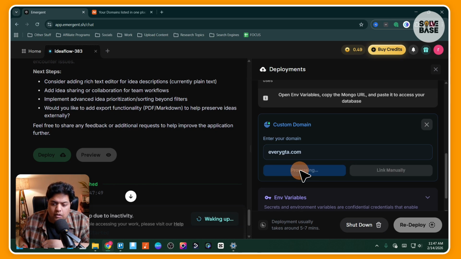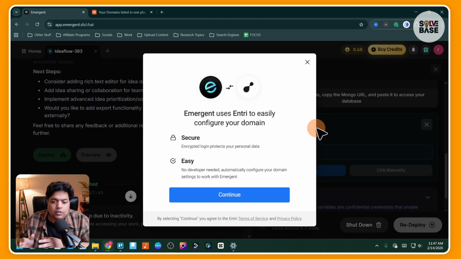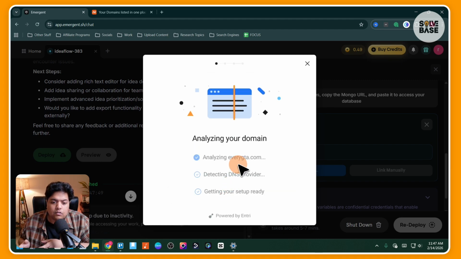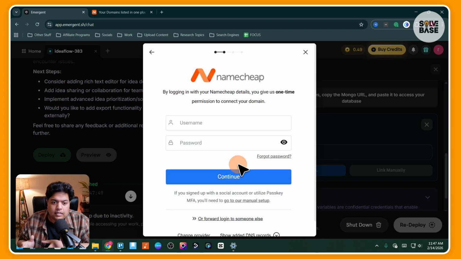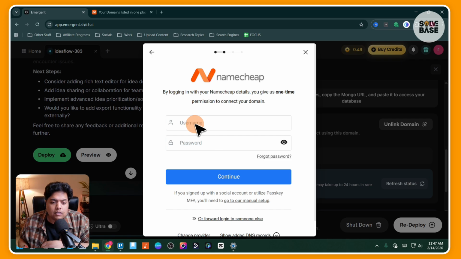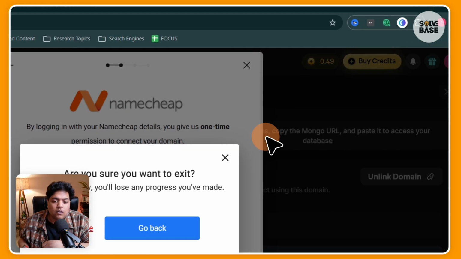If you click on auto link domain, it's going to take you over to Entri. This window is going to open up. Then you can click on continue. It's going to analyze the domain, detect the DNS provider, which in our case is Namecheap, and get your setup details. You need to enter the username and password, and it's going to do it automatically for you.